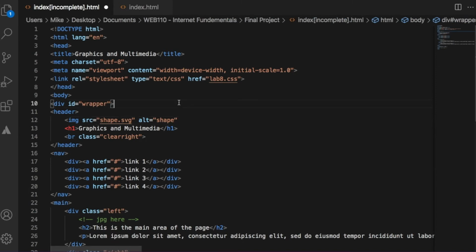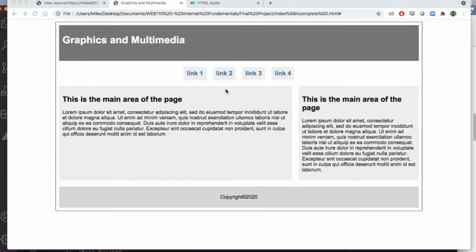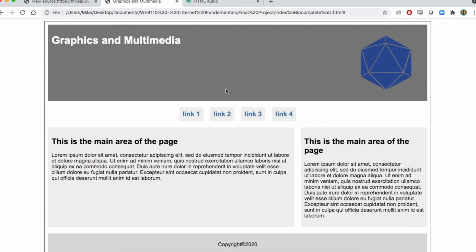So let's see, we'll do a save and we'll see how that one shows up. Oh, sorry, forgot to put the little syntax right there. All right, so we got that. Let's go back to our website and see what happens. There we go, we have our shape.